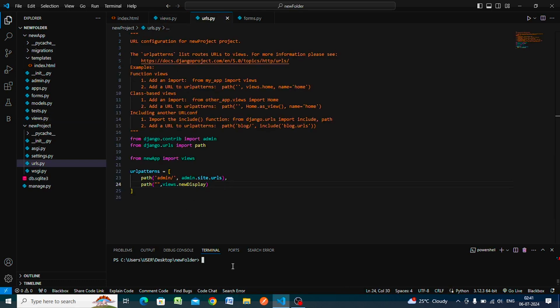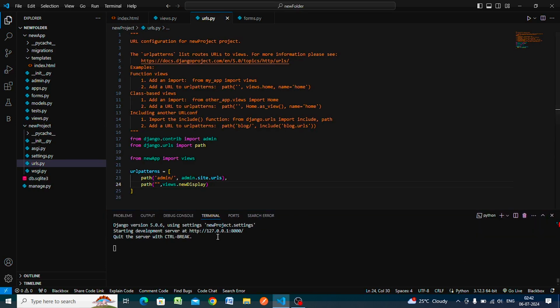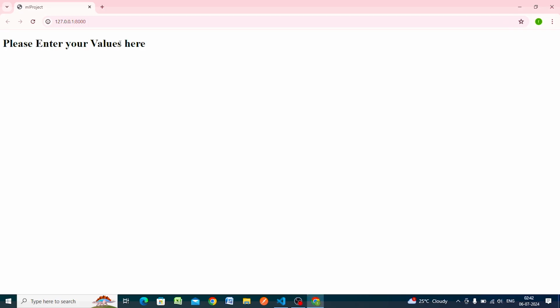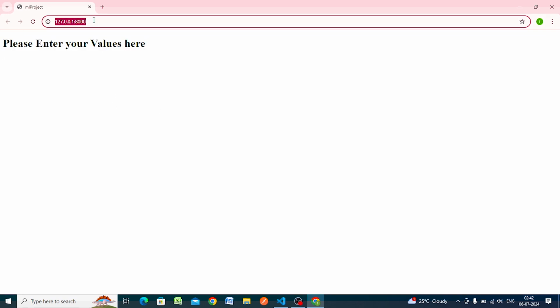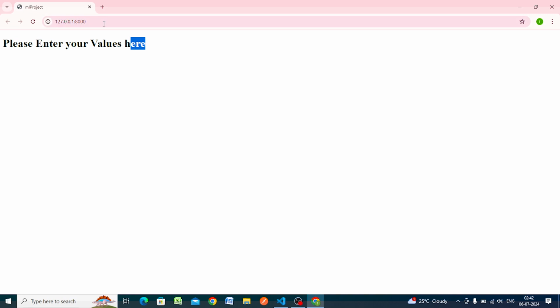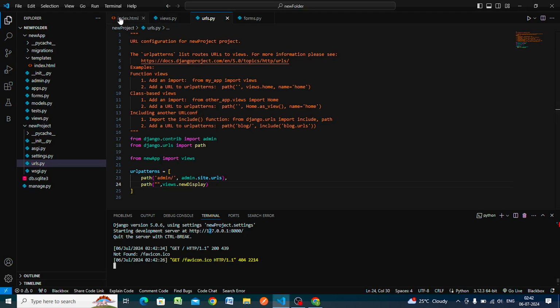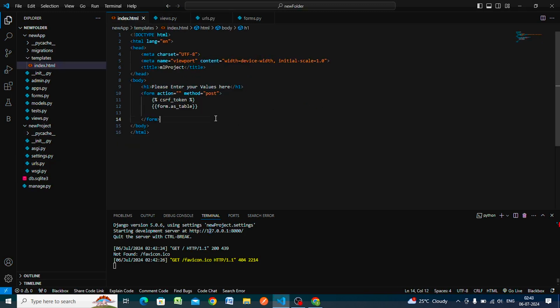So let me just run this. To run, python manage.py runserver. My Django has given me a port. Control and right click. My HTML is visible. So this is the port. I am a client, and I am passing this URL to the server. My server is a Django project. So my Django project returned me, please enter values here. This is nothing but the h1 field which I created in index.html.